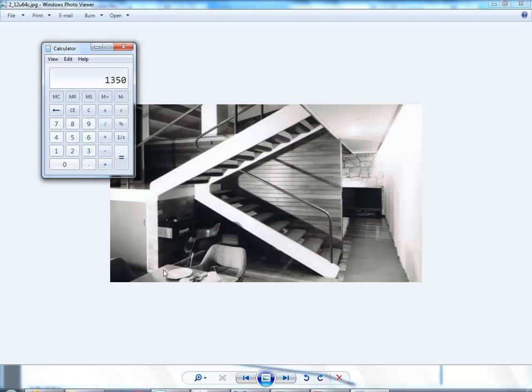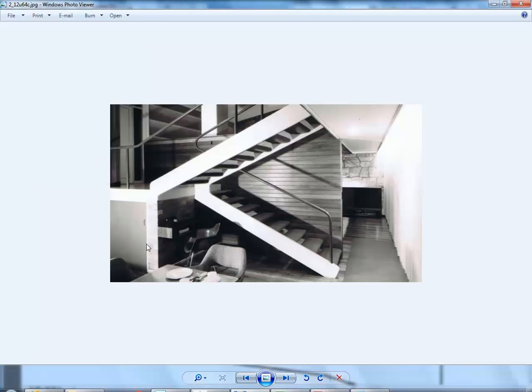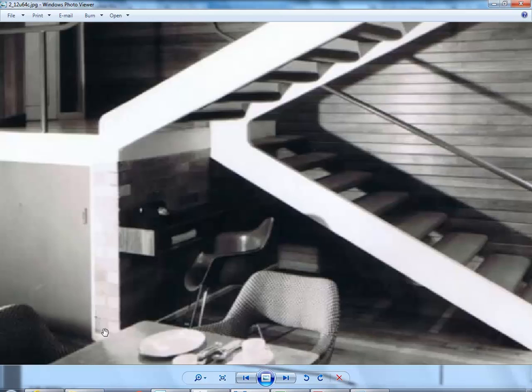Yeah, that might not be high enough. Okay, so we've got, here we go. What have we got there? Bricks. Bricks are a standard height, so we can count those bricks and know the height. So you've got lots of different ways of working these things out.